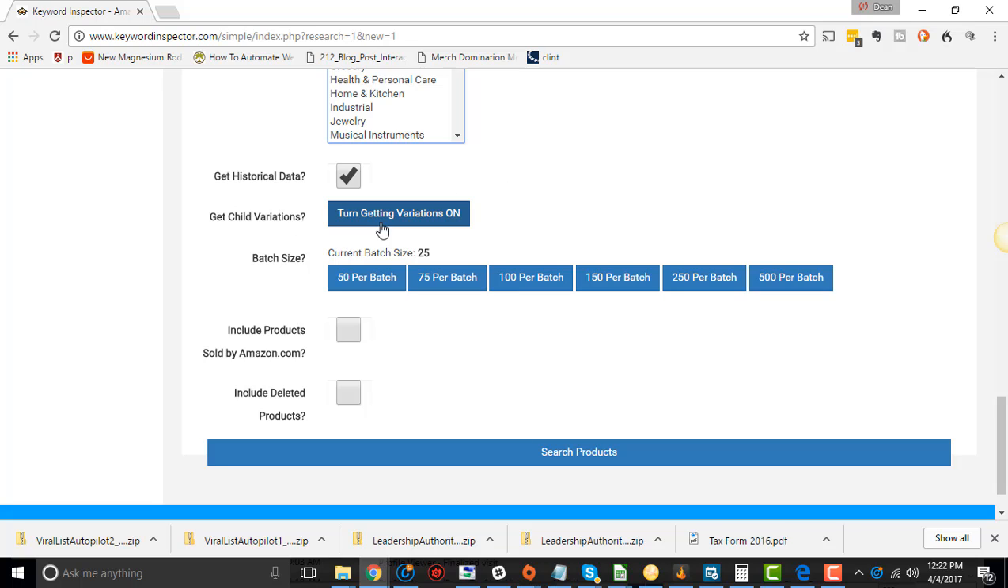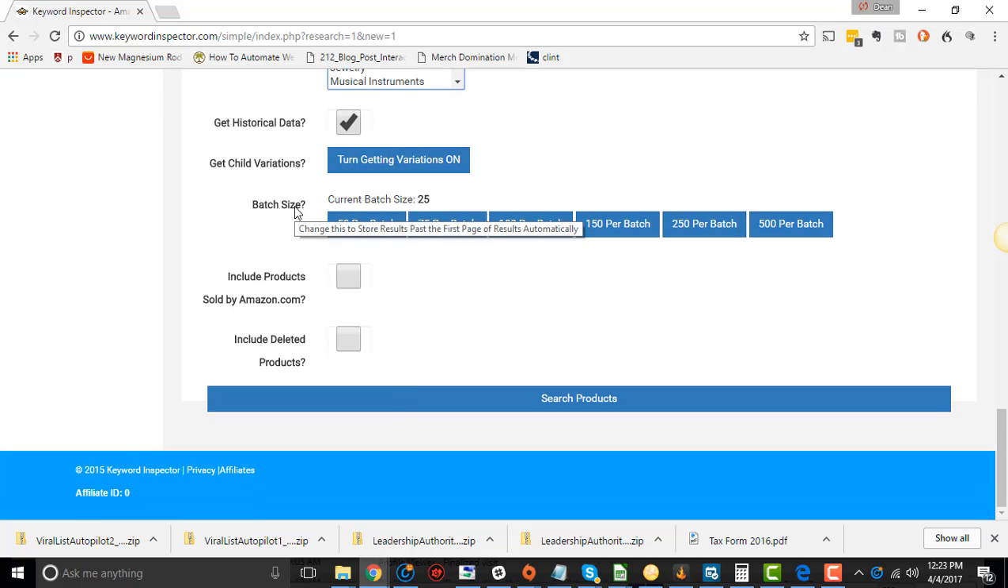And then get child variations. I always leave that on. It'll get all the child variations from the parent. Batch size. This is a confusing little thing, okay? Batch size. It depends on if you have, they have a fledgling version, a savvy version, and I forgot what the last version was. But basically, with the fledgling version, you can only do a 25 batch size.